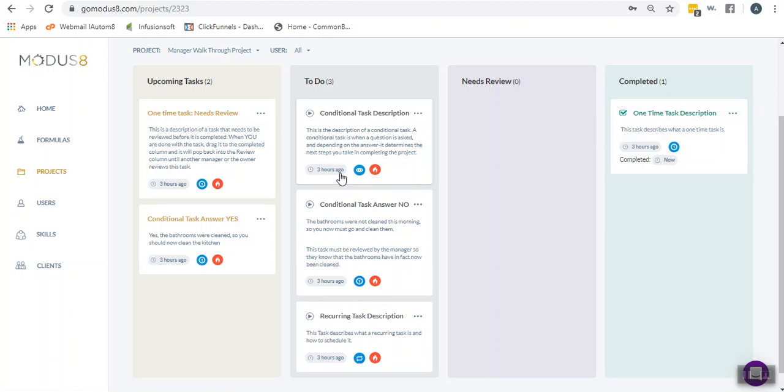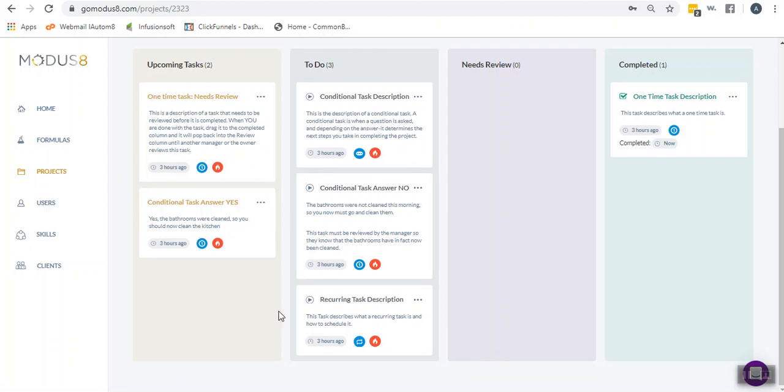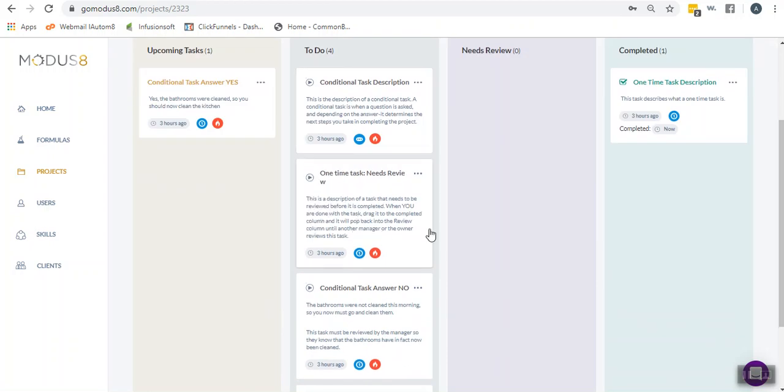So let's show you a task that needs to be reviewed. Now, I don't know if you saw that, but this task just jumped over from the upcoming into the to-do column. The reason it did that at this time was because this task and this task were connected. If you have one task that connects to another task that could connect to another task, that means they're attached. So you can't move on to the next one until you've completed the one before it.